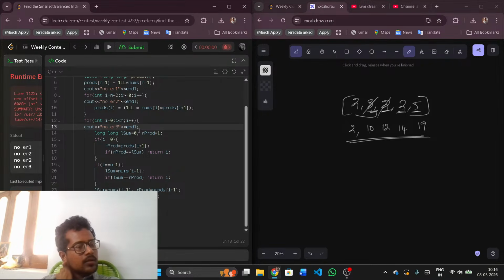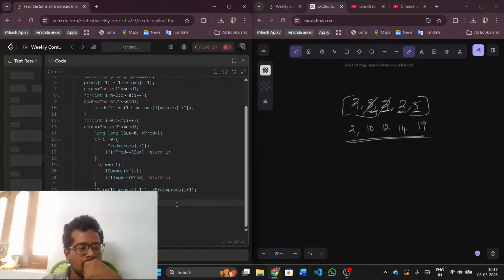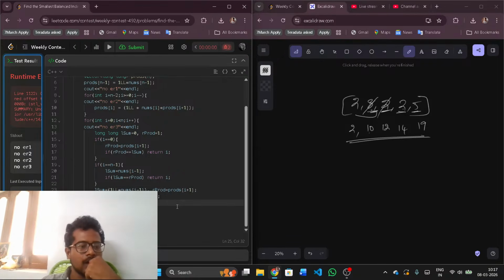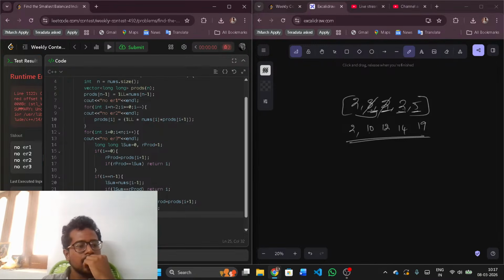But when it is here, LL into, no, I got an error again. It's equal to 0, it has run. But there is a problem here. If I is equal to 0, right product is equal to products of I plus 1.